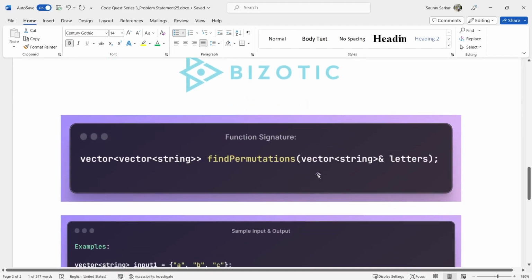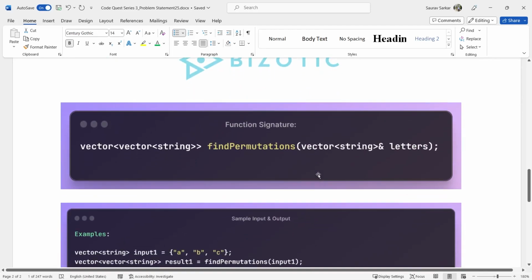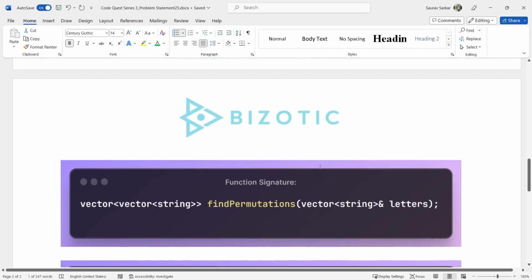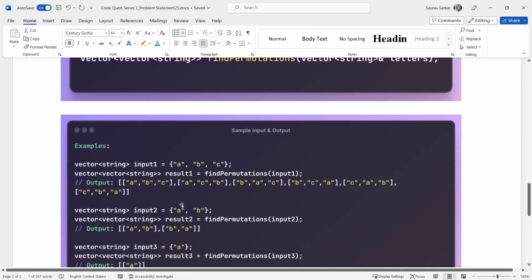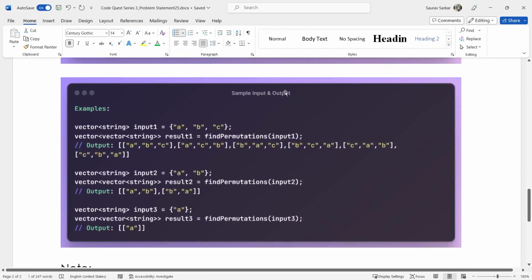So yeah, we have something here. See here, the function signature is something like this. Find permutations. And then it says it is a 2D vector, a vector of vectors of strings. This find permutations takes a vector of strings as letters, and then it will return you the output. The output will be all the permutations. Here you can see the sample input and output.